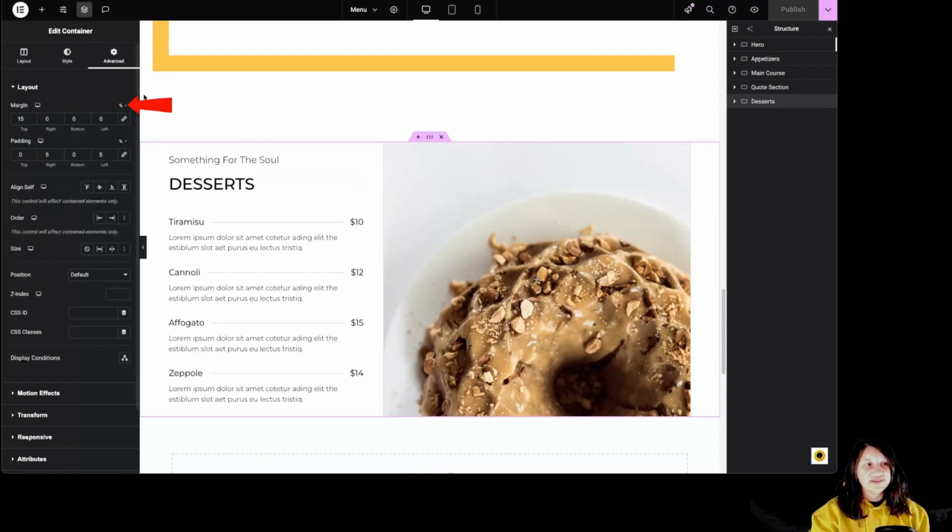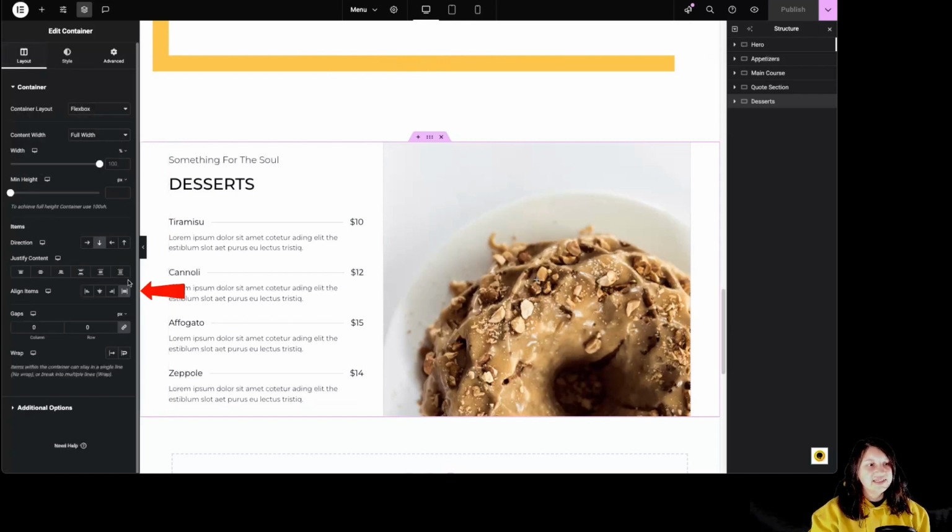Once again, having the margin set to percentage and 50%, so is this space between this section and the section before it, and the padding set to percentage to 5 to the left and 5 to the right. In layout, we also see that the alignment of the items is set to stretch.